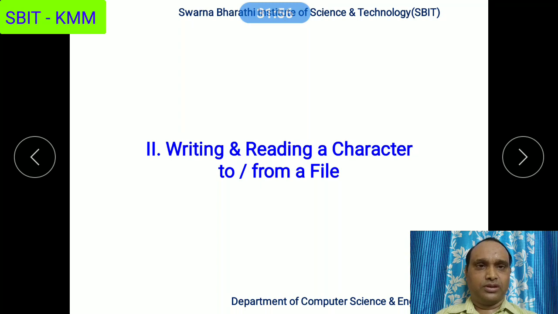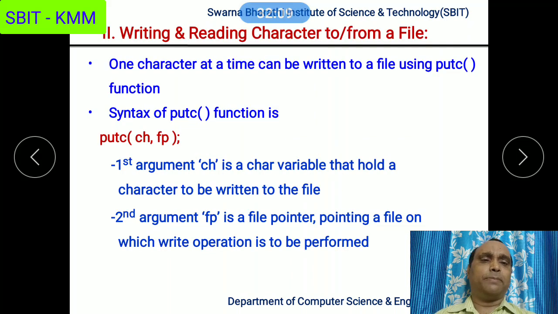Now, here we are moving to the second concept, that is how to write one character at a time to a file and how to read one character at a time from the file. This operation is very similar to reading one character from the keyboard and writing one character to the monitor. So already we have read one character at a time from the keyboard and we have written one character at a time to the monitor.